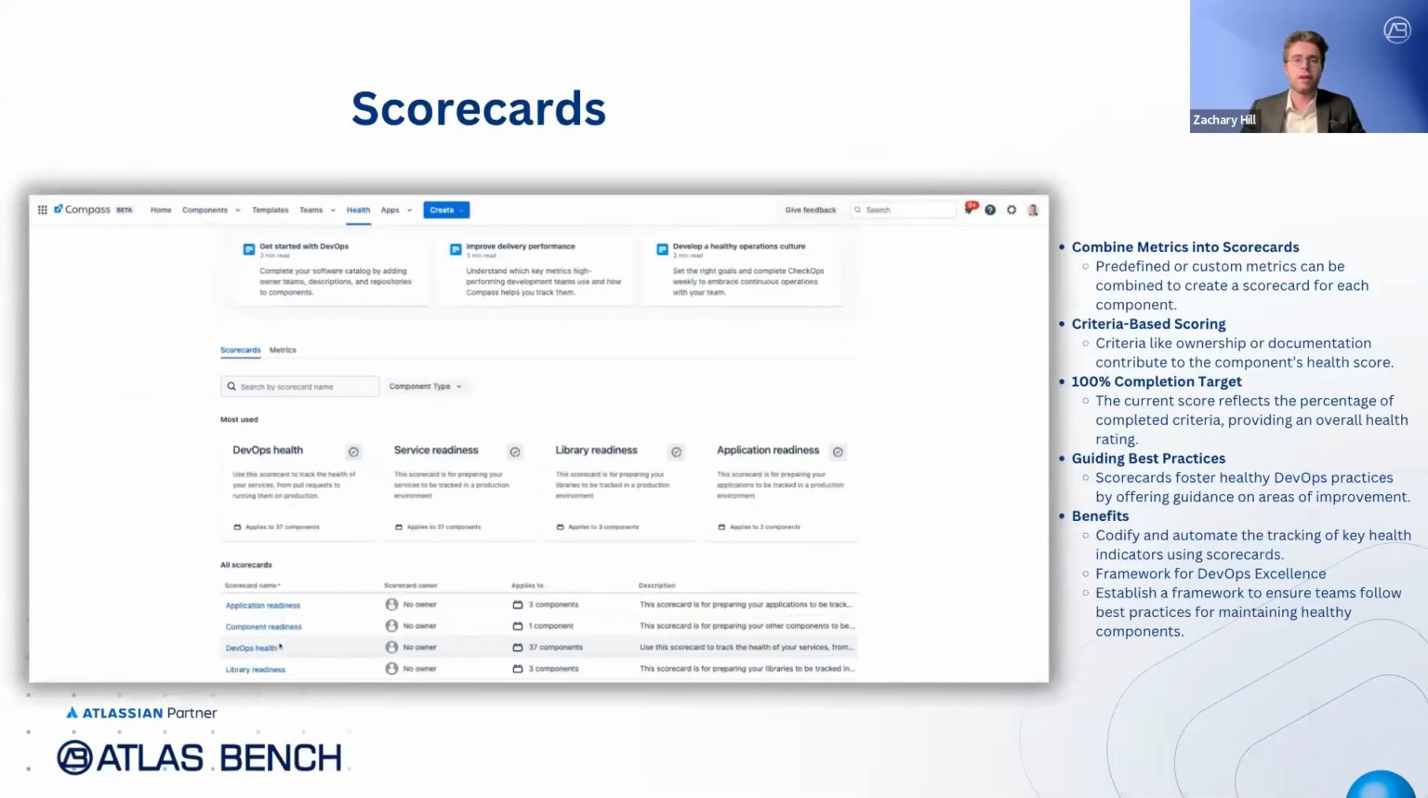So once you have your metrics defined, or if you want to create custom metrics, you can combine this information into a scorecard. In Compass, scorecards are a set of criteria that you apply to a component to measure its health. Each criterion, like adding a component owner team or including documentation, is assigned a score. All the criteria together add up to 100%, and the current percentage represents the component's health score.